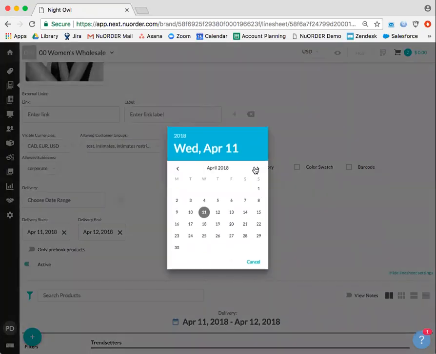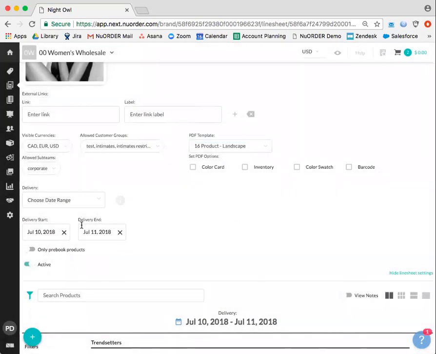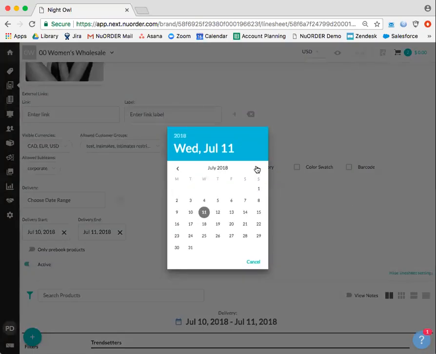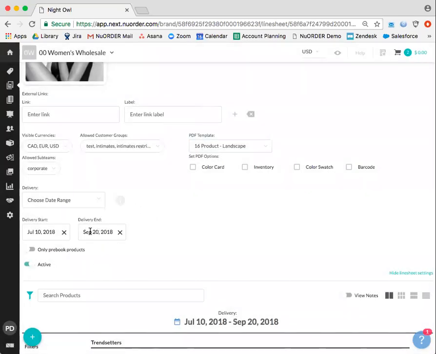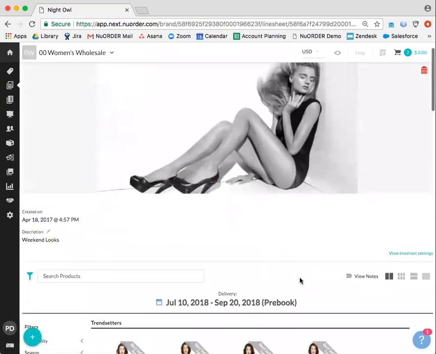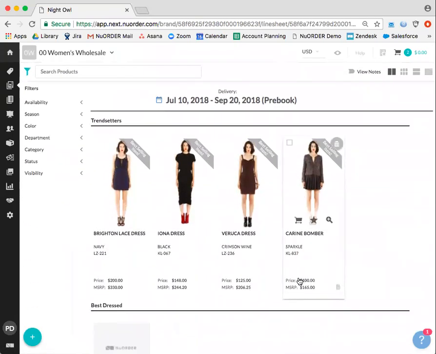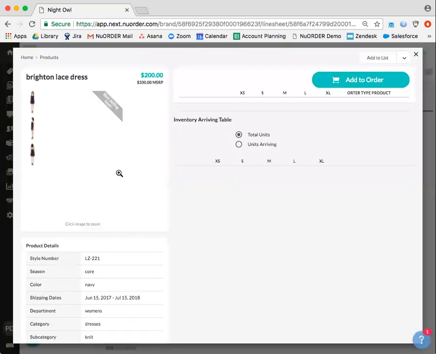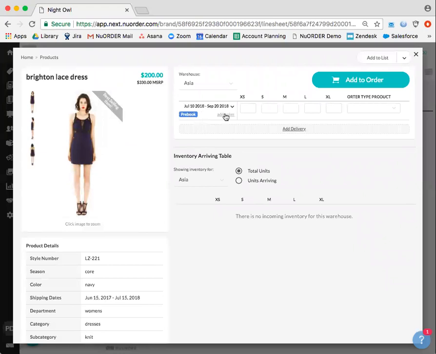Once you choose this date range, let's say it starts in July and ends in September, you could set this as a delivery date range and call it for pre-book products if you wanted to. What this now does is it forces any time the buyer looks at a particular item. So if I click on one, it'll show you that it's available only for those specific dates.